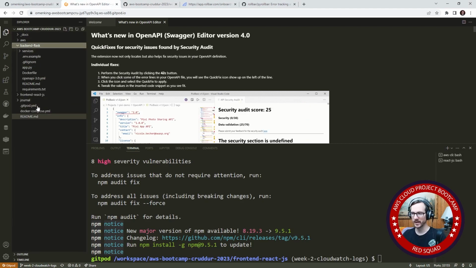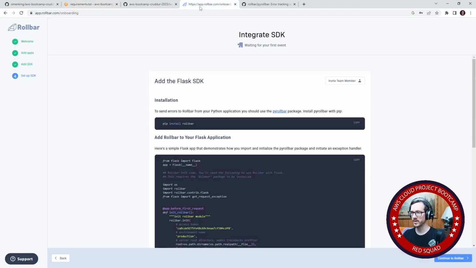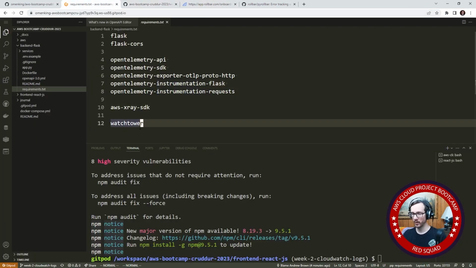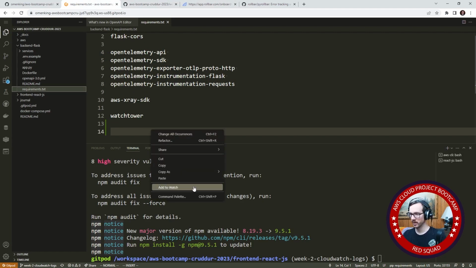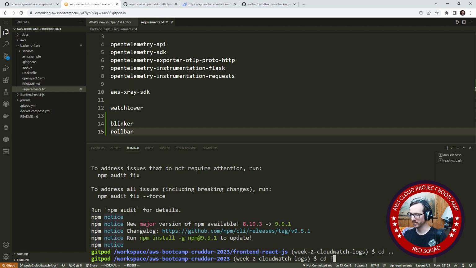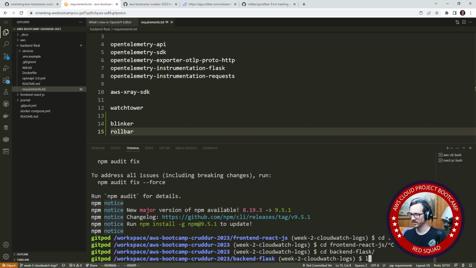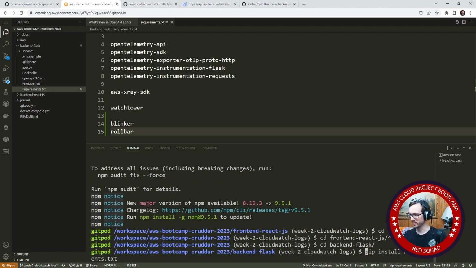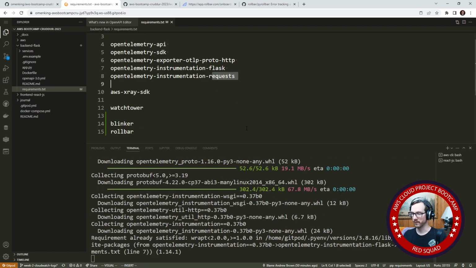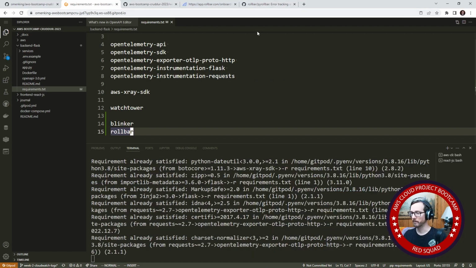We're going to go into backend Flask. We're going to go into requirements. I'm going to go ahead and grab Blinker and Rollbar. We'll go down below and paste these in. I'm going to go ahead and save these. So we'll cd out of here, and we'll go into the backend. And we'll do pip install requirements.txt. At this point, you should know how to install requirements. That is going to install that stuff there. That will give us Blinker and Rollbar.